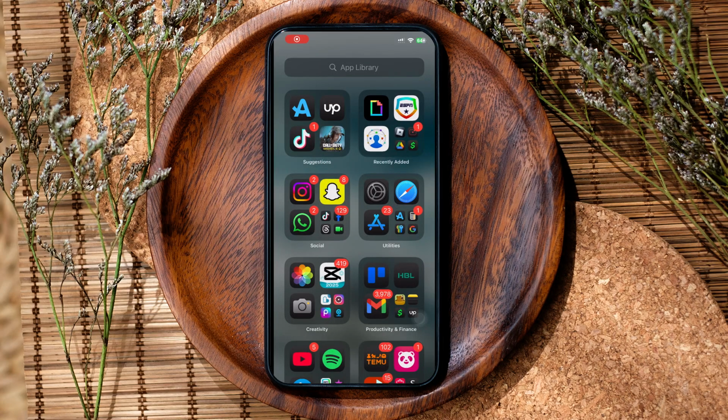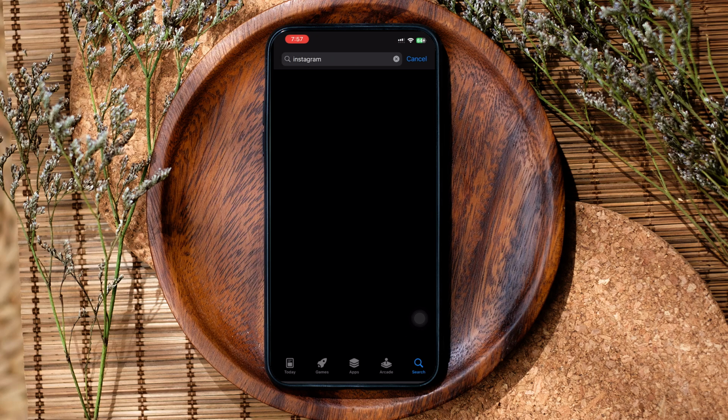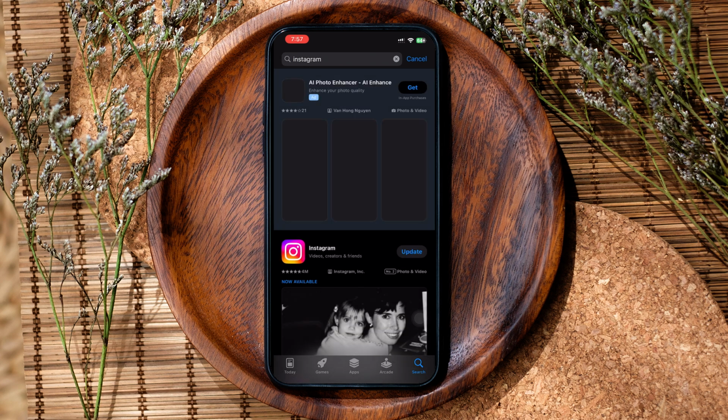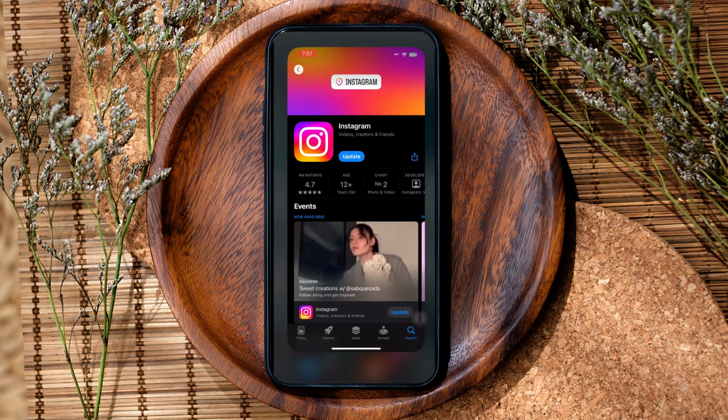How to edit messages on Instagram. First, make sure your Instagram app is updated to the latest version. Open the App Store or Google Play Store and check if an update is available. If you see an update button, tap on it and wait for the latest version to install. This ensures that you have access to all the new features, including the ability to edit messages.